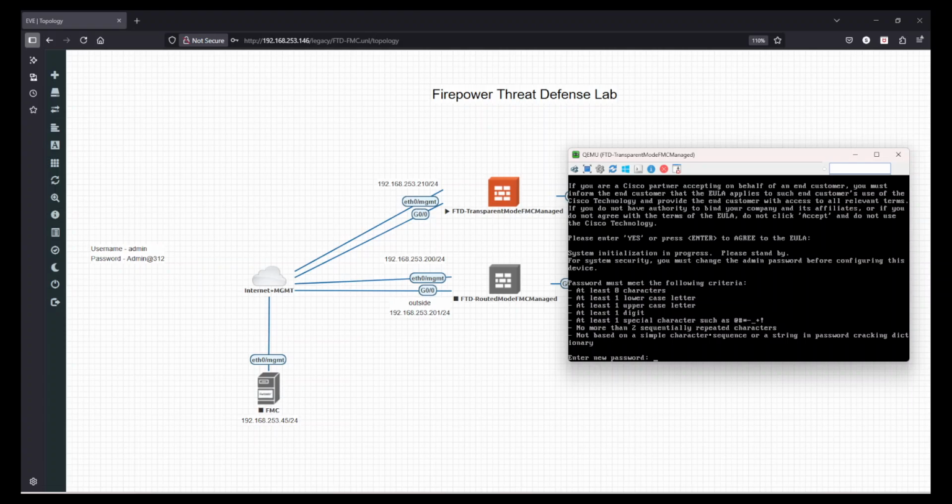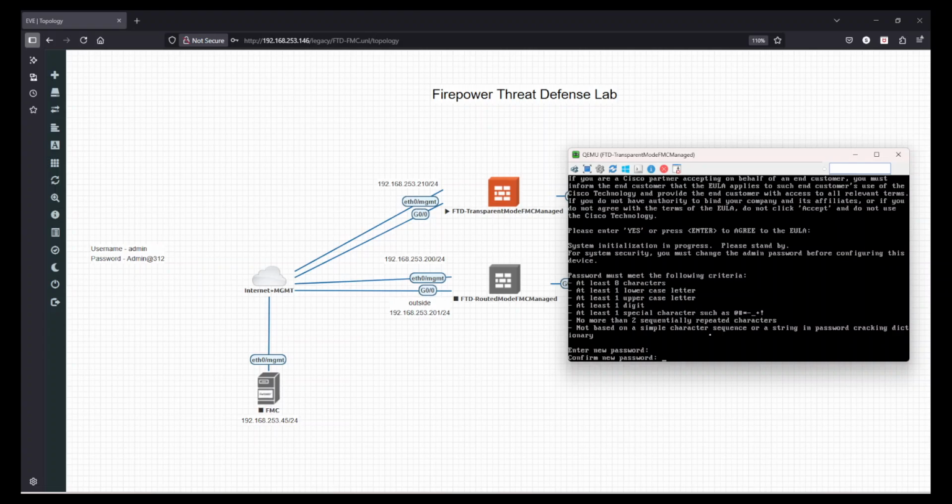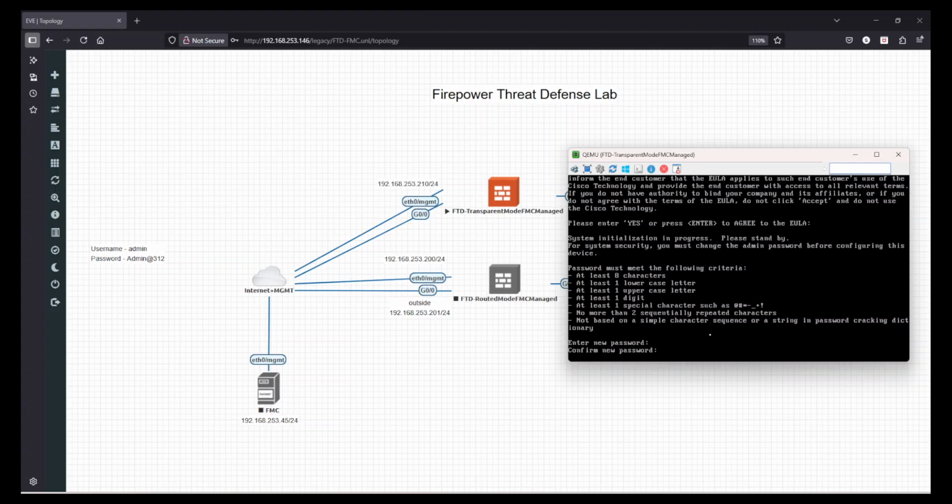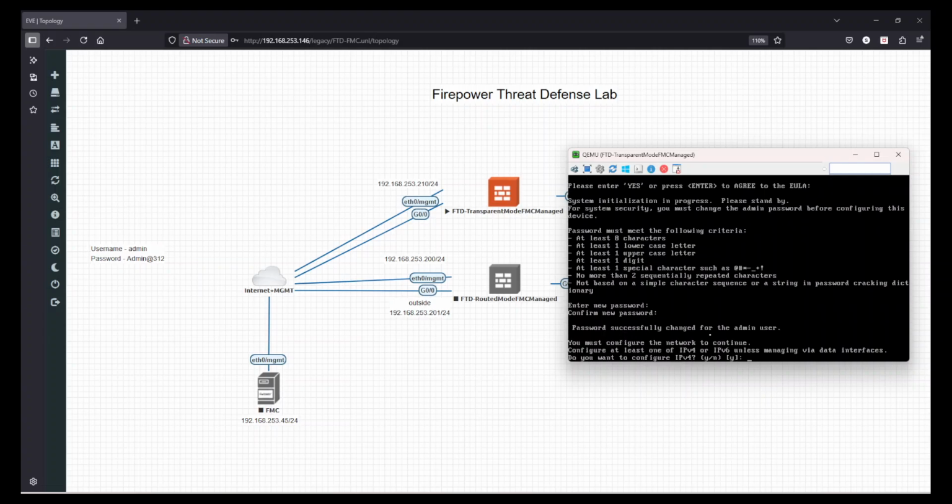Okay, so now we have come to the change password step. So let me put the new password. Okay, I have added the new password. Hopefully there was no typo with the enter new password and confirm new password. Okay, password successfully changed for the admin user.